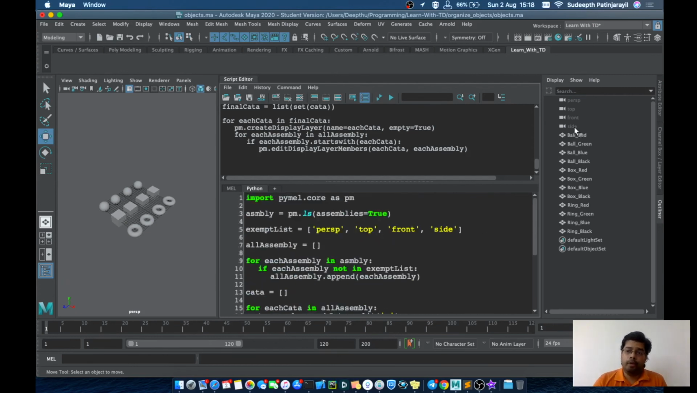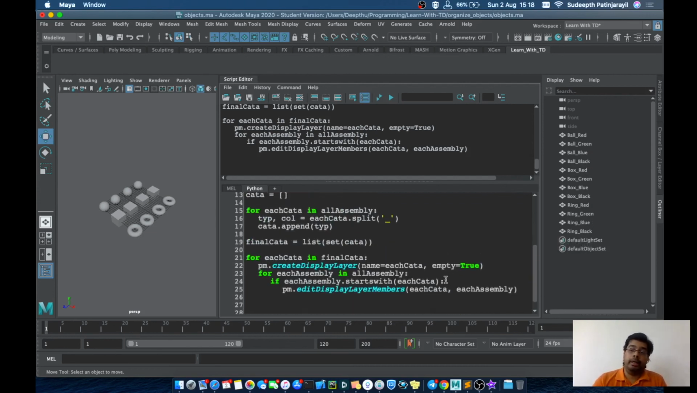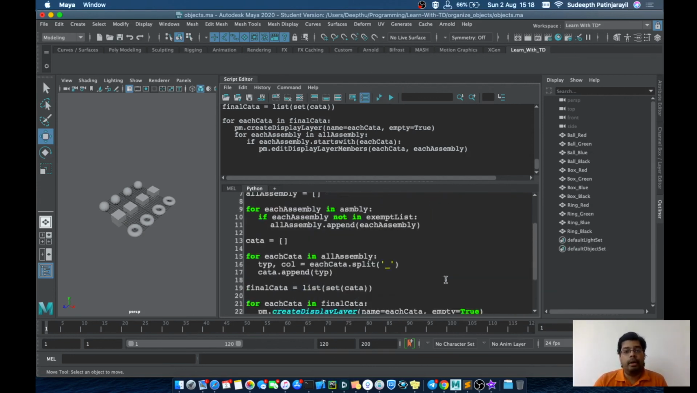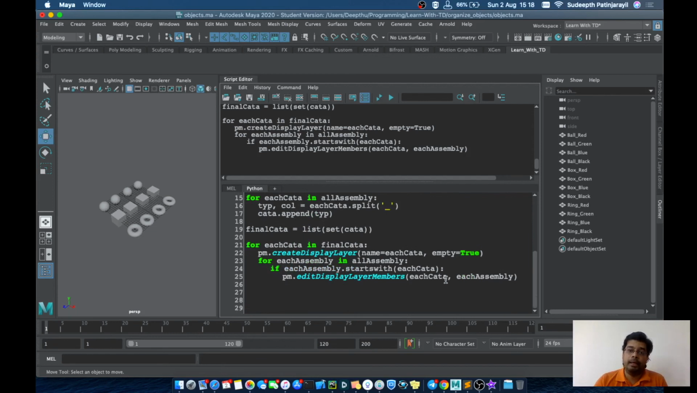Whatever you put, like if it is a underscore b, that will be organized, and the display layer will be created with the name a. Whatever you give in this naming format, it will automatically take and create a display layer. So this is how you create a display layer in Maya and organize things like this.